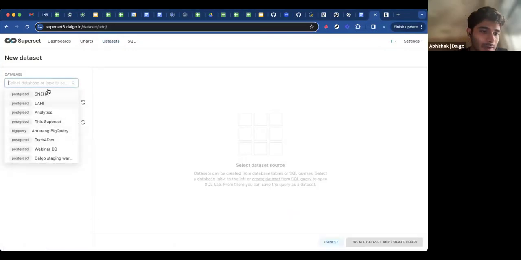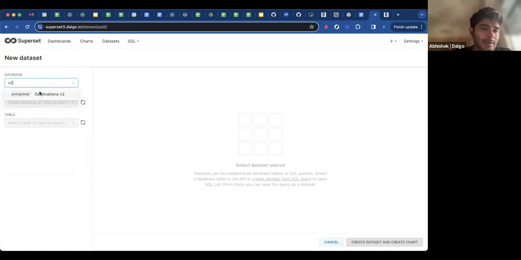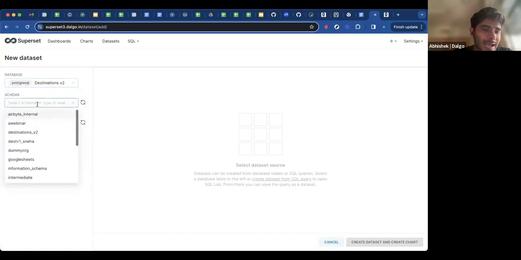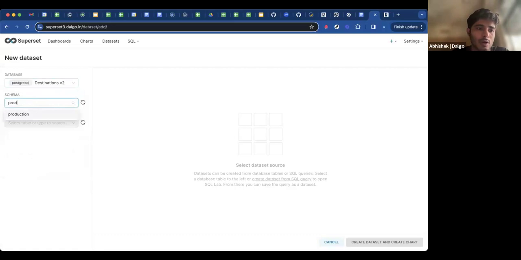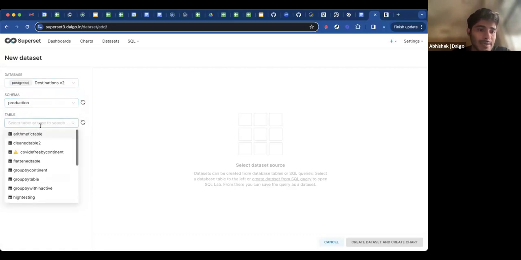I could pick, what is this? Our current warehouse is called this, right? And then I can see all of the schemas in my warehouse. So then over here, I can go to production. I can now say that it should refresh this maybe.